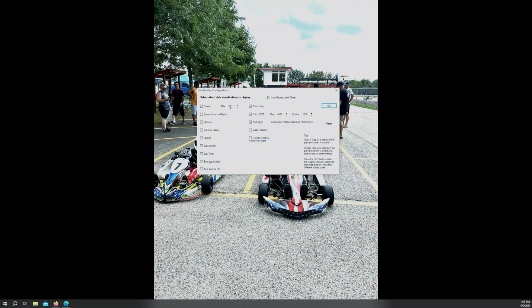I set the speed to 50 max. So if you have a faster go-kart and you're going to hit over 50 miles an hour, obviously you'd want to change that. There's no shift light in a go-kart, so I take that off. I leave the track map. I leave the tach.